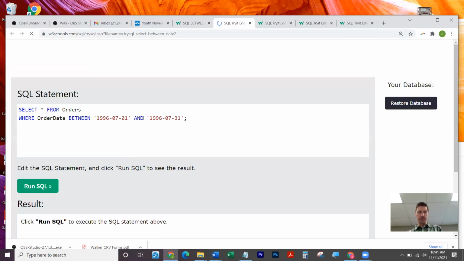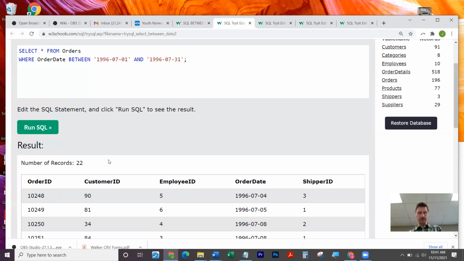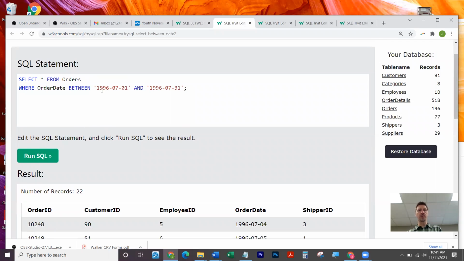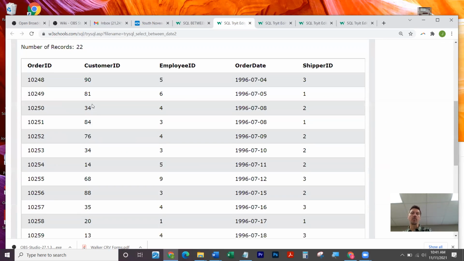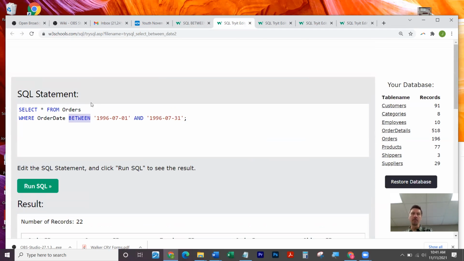So like this guy here, it returns every record that has an order date between July the 1st, 1996 and July the 31st of 1996. So anything in July in 1996, we want to return all of those orders, right? So I can use the between operator to do that. It will give me those dates.